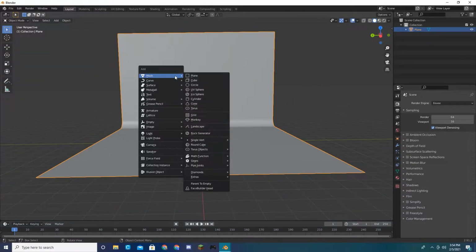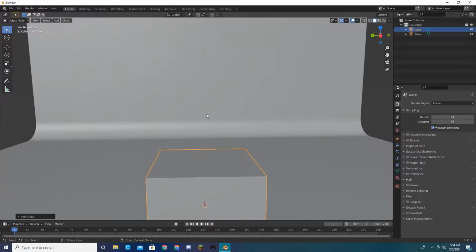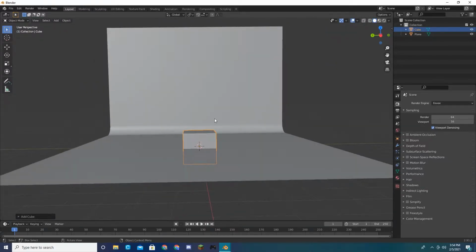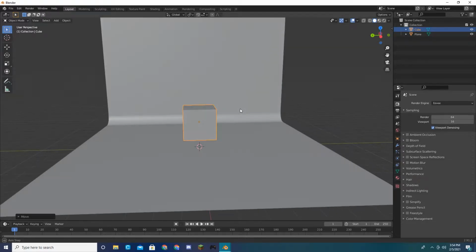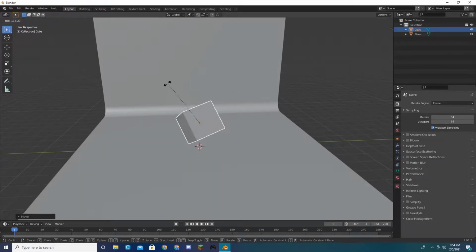I wanted to start with a cube because I feel like the cube is just better. So I press G and Z to snap it to the Z-axis so that I can move it up and down on the Z-axis only. Then I'll move it a little higher, and I want to rotate it. I do that by pressing R.